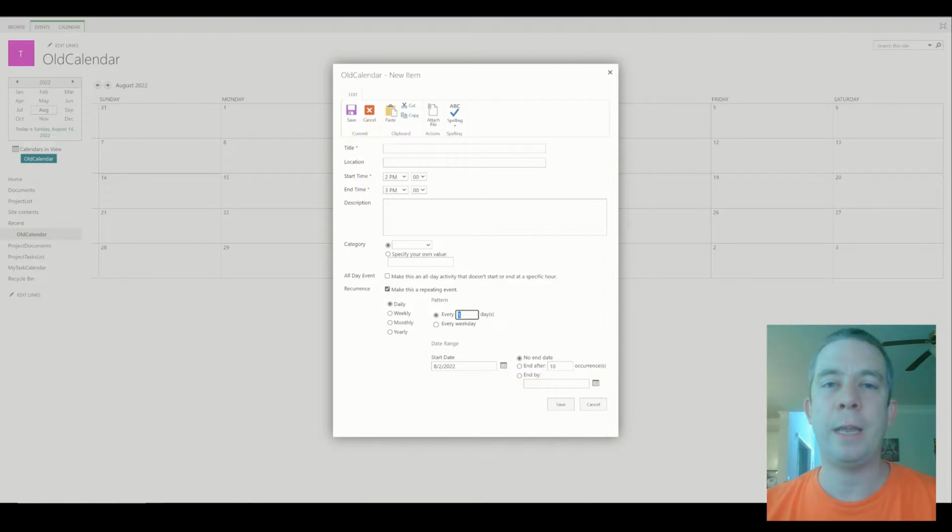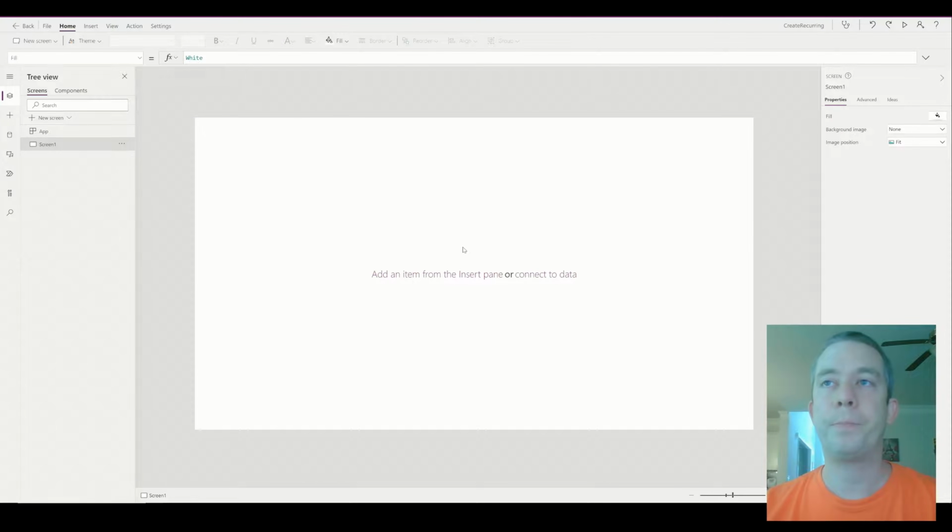SharePoint would display that in a JSON, and it was really hard to get to that data. It was called like a recurrence field. So Microsoft removed that, and they did it silently. And a lot of people really loved this recurrence. So let's recreate that in PowerApps. And I've had hundreds of people ask for this. So let's get in here.